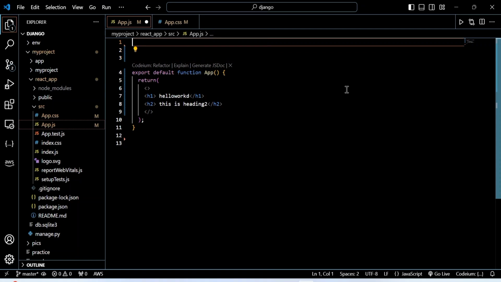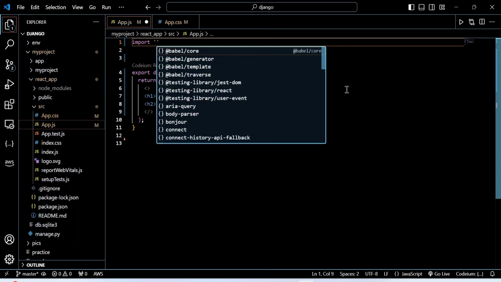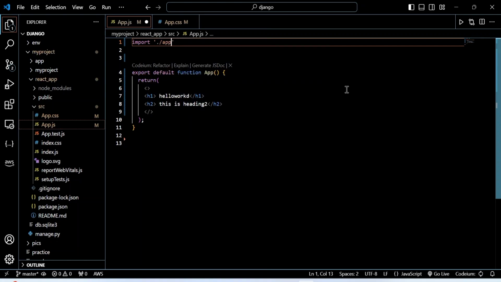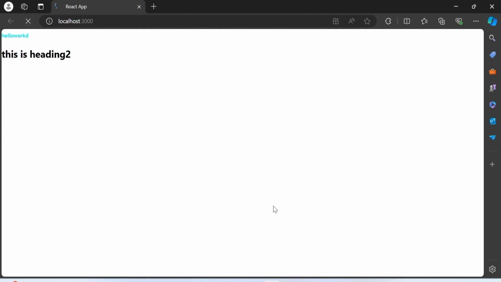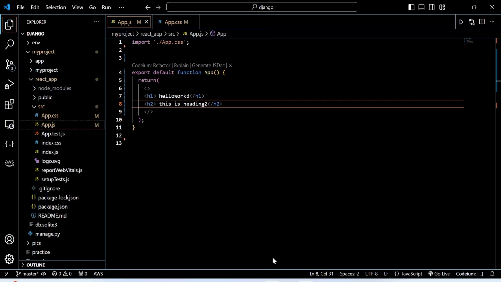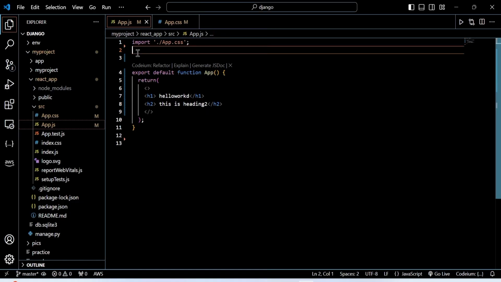To import this, say import within single quotes dot slash App.css. It should be capital A, because you can see this is capital A, right? So App.css and Ctrl+S. Yeah, here it is. It is small, and the aqua and color styles which were used. Okay, that's for CSS styling. You can import styling likewise.